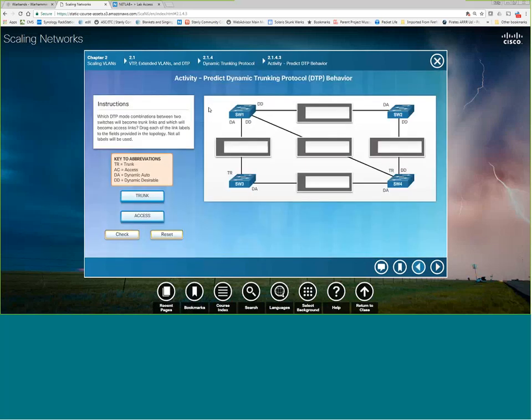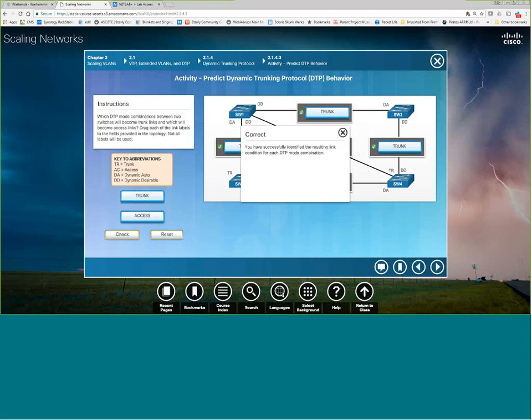Let's look at this. If this is dynamic auto, and this side is trunk, what is this link going to be right here? So the link from switch 1 to switch 3, dynamic auto to trunk: trunk. Trunk. All right. Dynamic desirable, dynamic auto: trunk. Dynamic desirable, trunk: trunk. Okay. Dynamic auto, dynamic auto: it's going to be an access, because it's going to ask, and it should become an access. Dynamic desirable, dynamic desirable: trunk. Should be a trunk. Let's see if we got it right. Oh, yeah. Good.